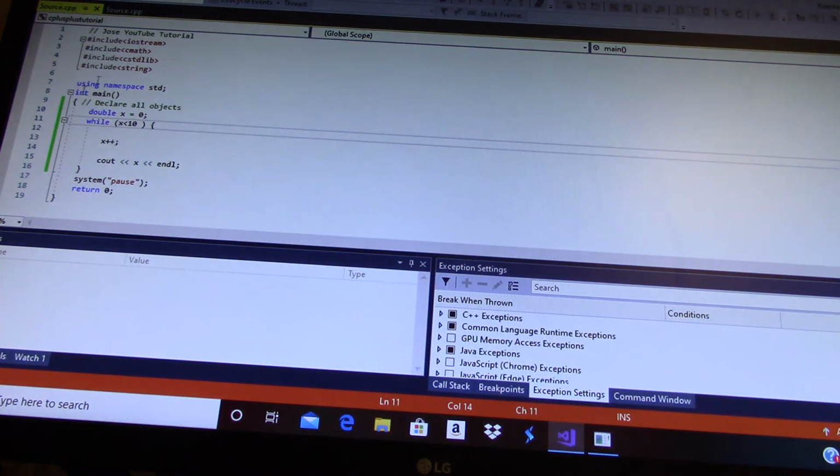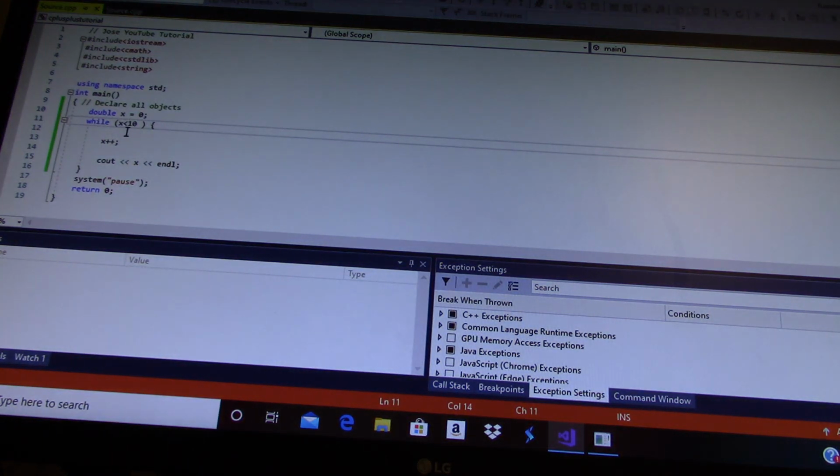Okay, so you can see now it's 1, 2, 3, 4, 5, 6, 7, 8, 9, and 10. Right? So now you can see that the while loop is just adding 1 to the counter until that statement becomes false. Once this statement here becomes false, then it exits the loop, right? That's what it does, right?